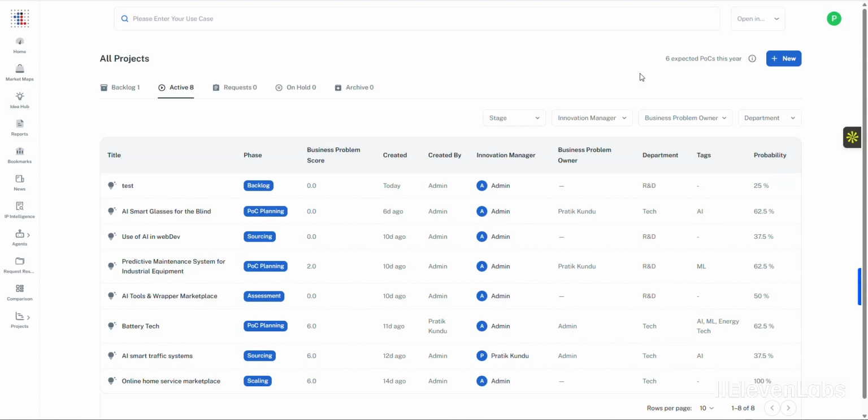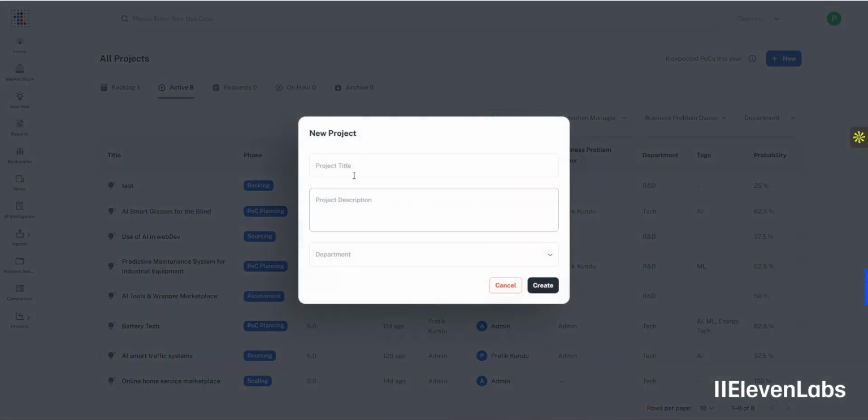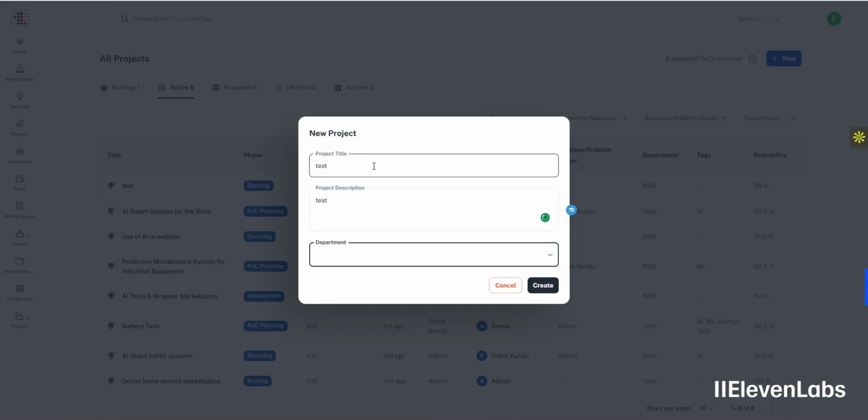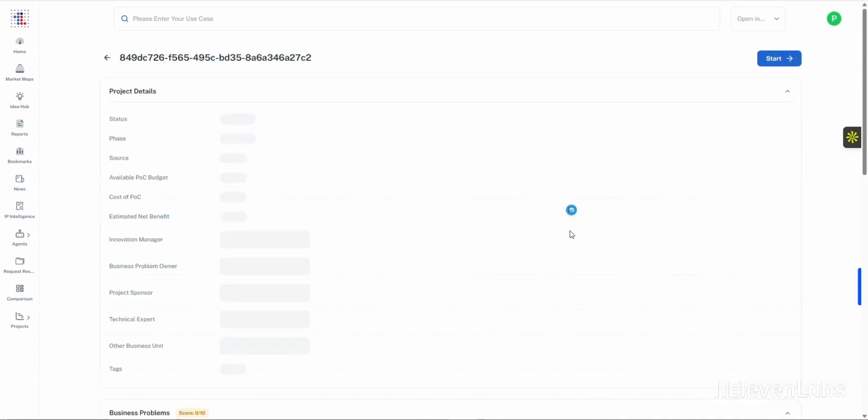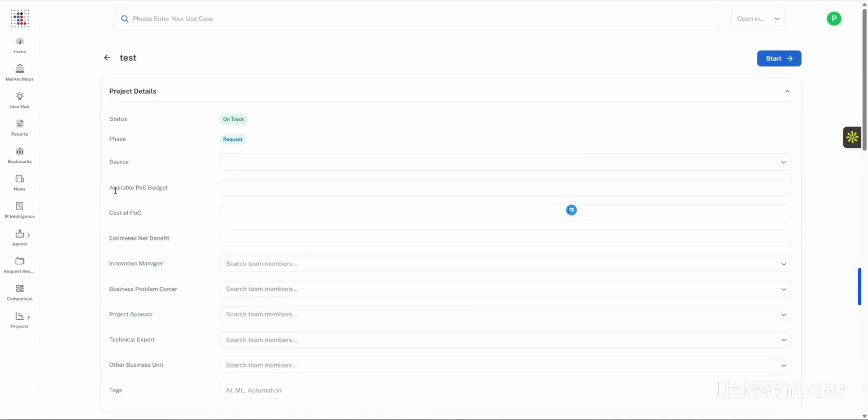This is your dashboard to view the status of all current innovation projects. Depending on your access control, you will be able to view the right set of projects that you have been assigned to. On top right, you will see a button to add a new project. Clicking it will show a pop-up where you need to add the project title, description, and choose the right department within your organization under whom the project will be operational.